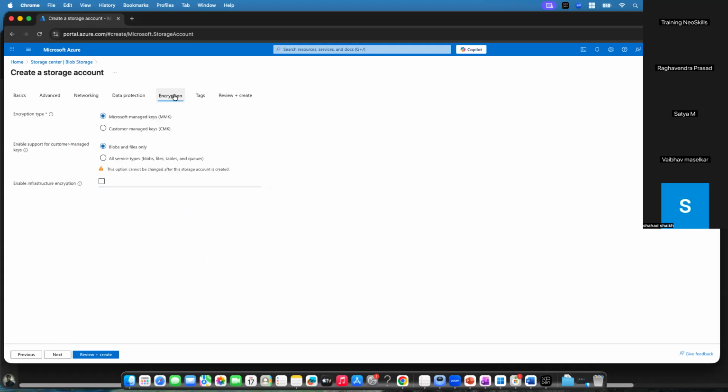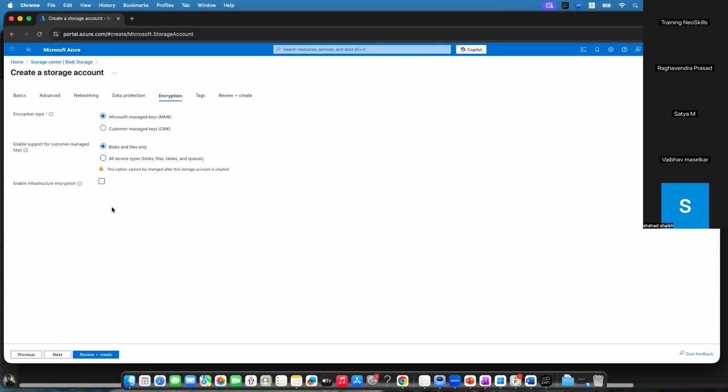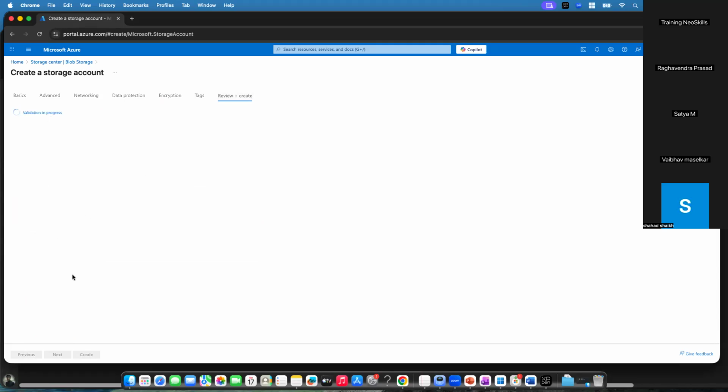Now, whenever there is any kind of storage, maybe a data disk, or your ACR, or a database, Microsoft by default does the encryption and decryption. These are the Microsoft managed keys. If you want to do it yourself, then you need to create a key vault and store your keys over there, and then you can secure your data. But right now we are not doing it. Let's go for the review and create.